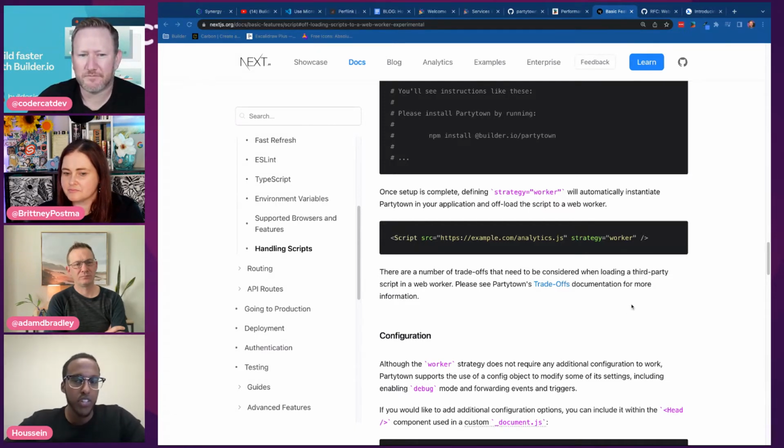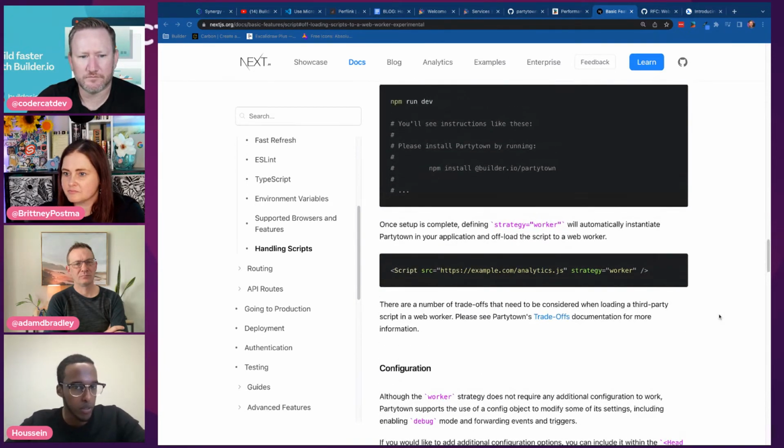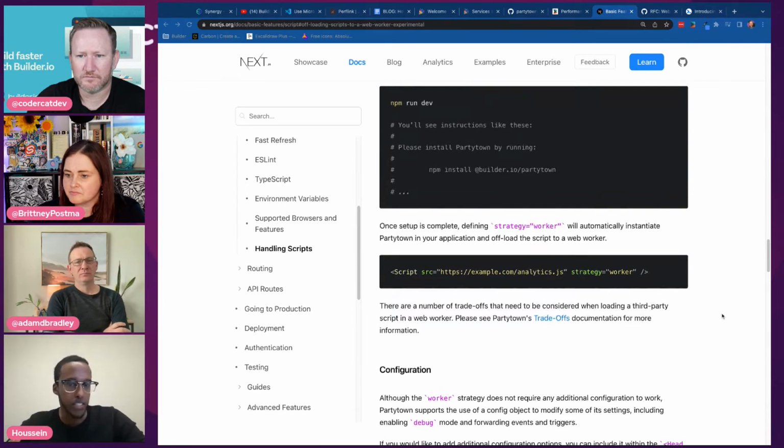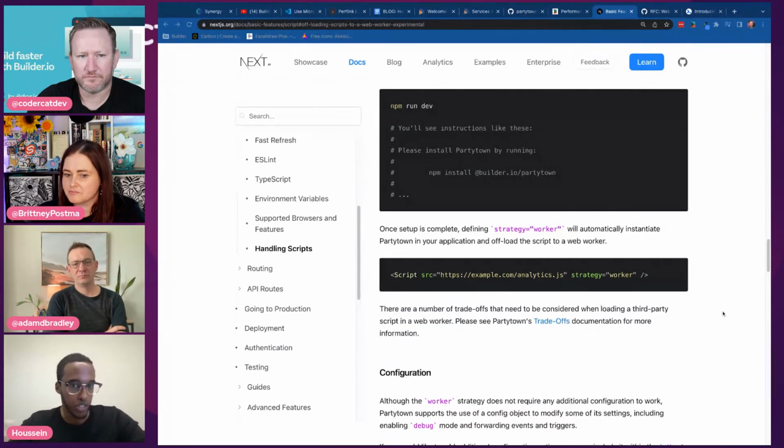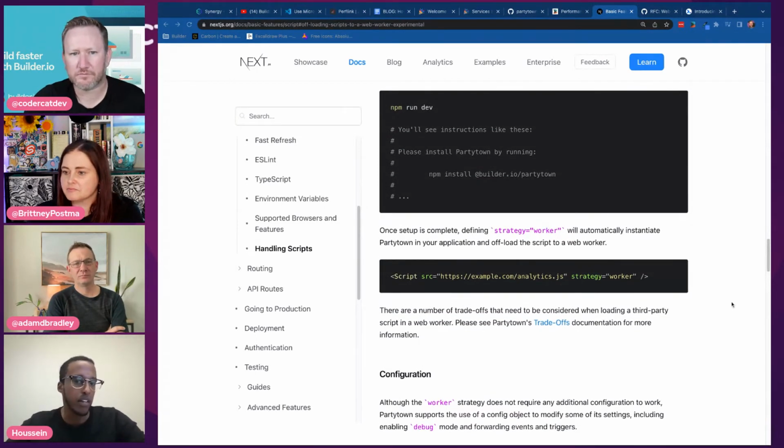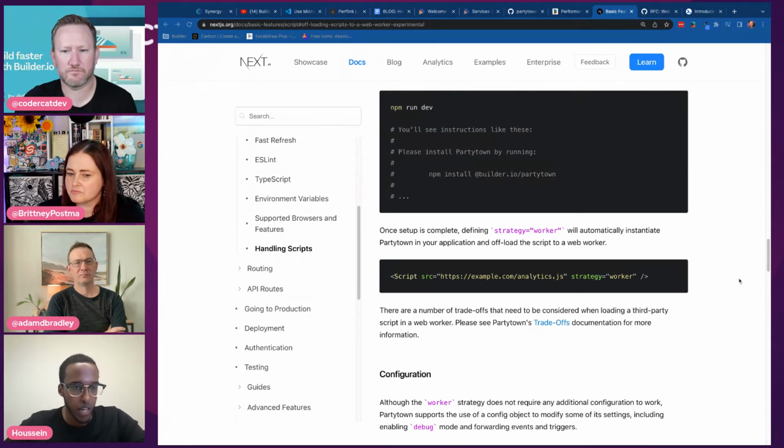Yeah, the thing is it's pretty straightforward from this point on, right? If they have that flag enabled and they try to run a build or start a server, they'll see a message that says, hey, you have this flag enabled, but you need to install Partytown. But outside of that, it's pretty straightforward, right? They just need to specify strategy as worker. And the thing is, the way the script component works now is developers can use this component anywhere in their application.